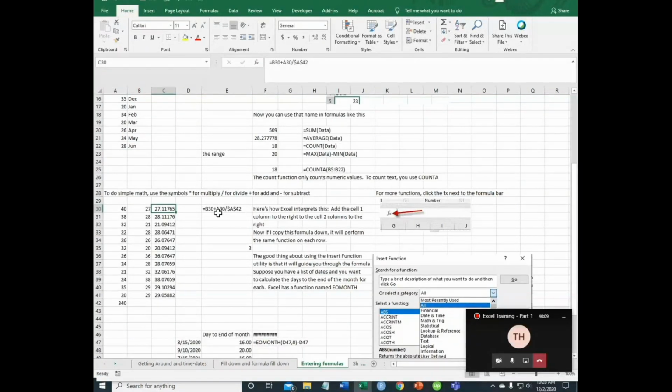And we said that when Excel looks at a formula that you enter, like equals B30 plus A30, what it really is saying is add the cell one column to the right of this cell to the cell two columns to the right. So that's called relative referencing. When I copy that down, rather than the next row saying B30 plus A30, it says B31 plus A31.